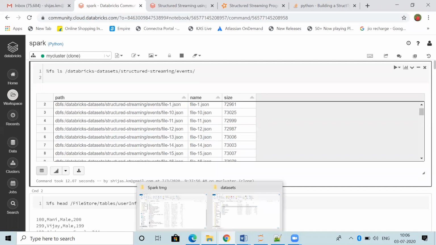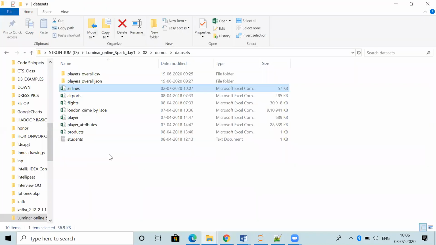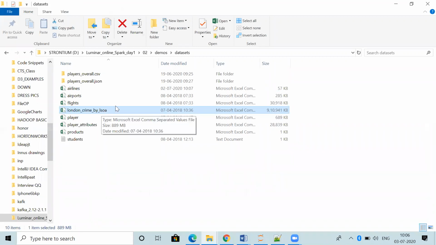Or you already have some files here, right? For example, London Crimes is a 950 MB file. So you can split this into multiple CSV files or JSON files, whatever you like. CSV or JSON, whatever you like. So this is a CSV file, right? You can split it into multiple files, 100 files or 200 files or something.